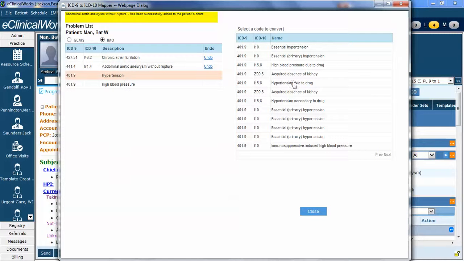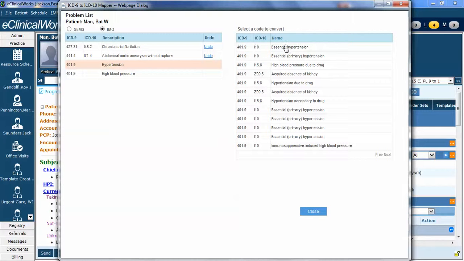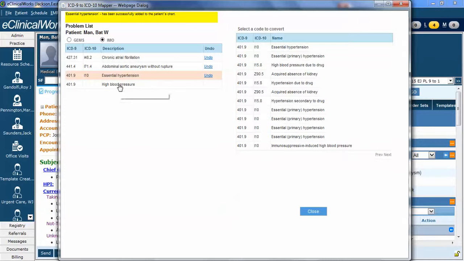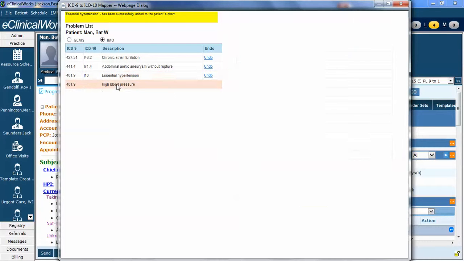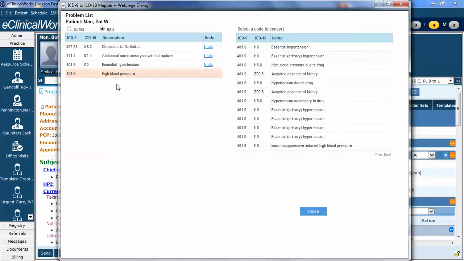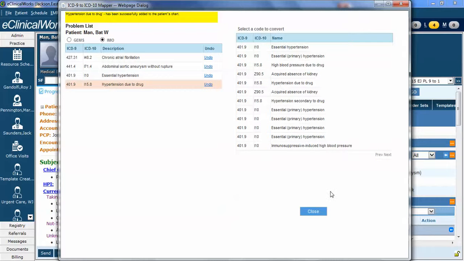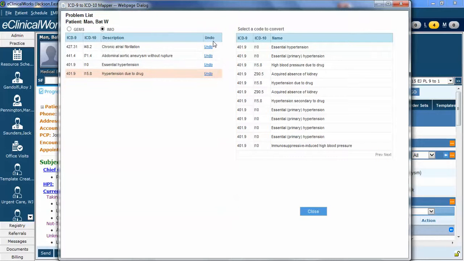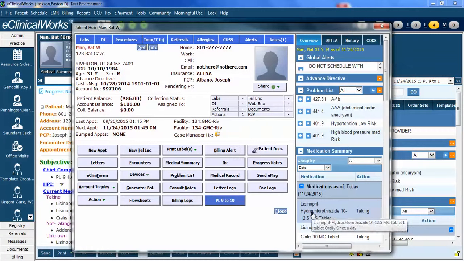Hypertension, very similar. Most of the time hypertension is I-10 unless it's a specific secondary cause, so I'm just going to pick hypertension here. And finally, looks like we have it on here twice because this is a fake patient, so what the heck, we'll just pick another one and say this one's due to a medication instead. Now I've added them on there, they're mapped over. Again, I could click undo if I think I've assigned the wrong one. I can go ahead and close it.